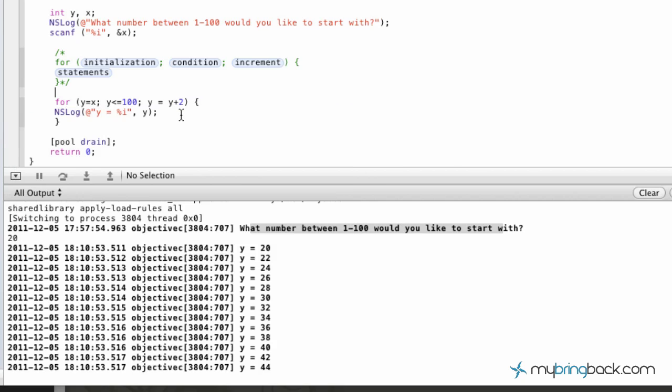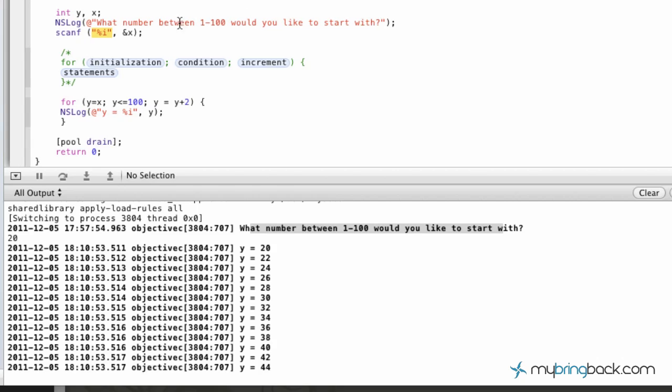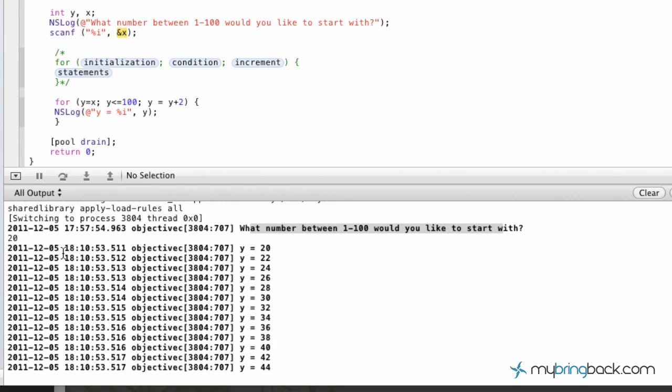So let me explain the breakdown here. We're going to prompt the user right here with what number between 1 and 100 would you like to start with. Our scanf function gives them the ability to actually input a number. With that number, we're going to assign the number that they give us to the x variable. So in this case, as we did the test below, we put in 20, so now x equals 20. Then it goes down to our looping statement and it says y equals x, so in this case, it's going to be y equals 20. Without us actually having to go in behind the code and put y equals 20, we're just going to put y equals x.